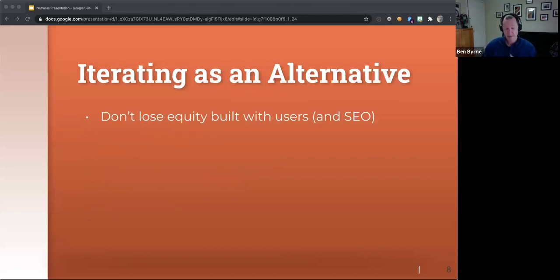So this iterative approach is the alternative approach to this redo-the-whole-thing. If you take this iterative approach, there are a number of advantages. These parallel the disadvantages of those pitfalls. The first is that smaller changes mean less disruption for your users. It also means less disruption for search engine optimization.